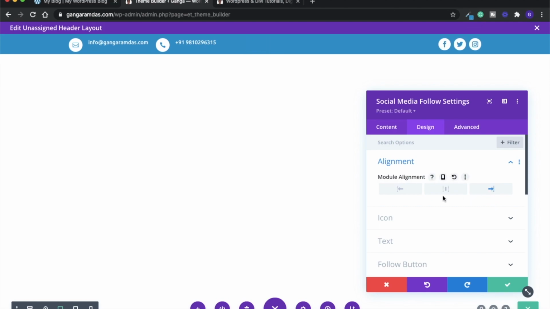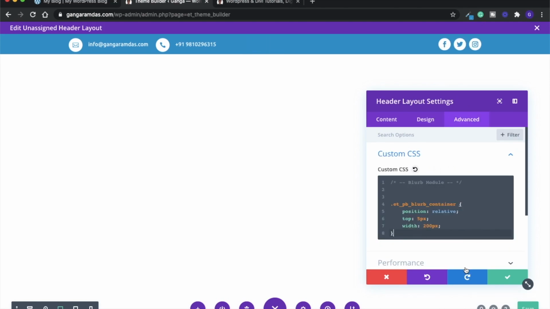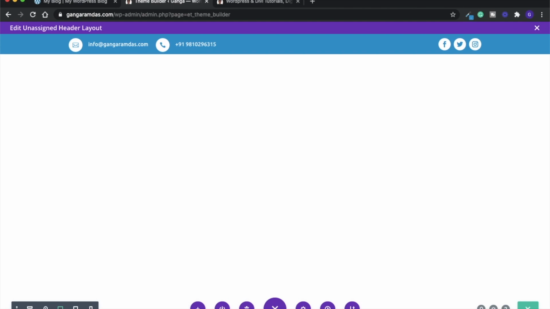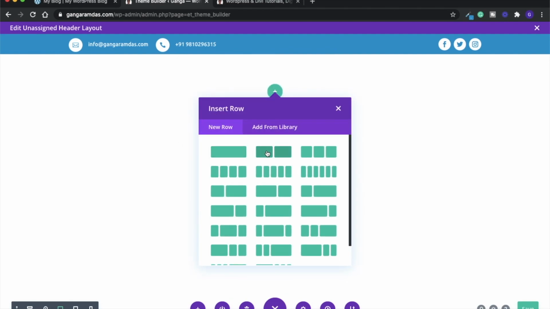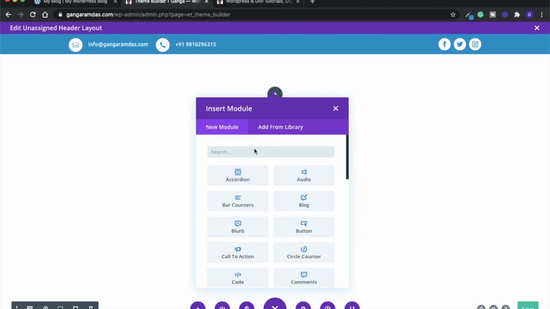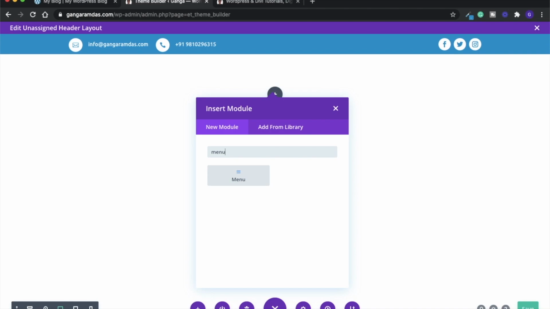just move it to the right. Now just save it. Now our top header has been designed. Now we have to design the main header. So in order to do that, we will add a new section, and here we will simply take a row, and then we will take a menu module.